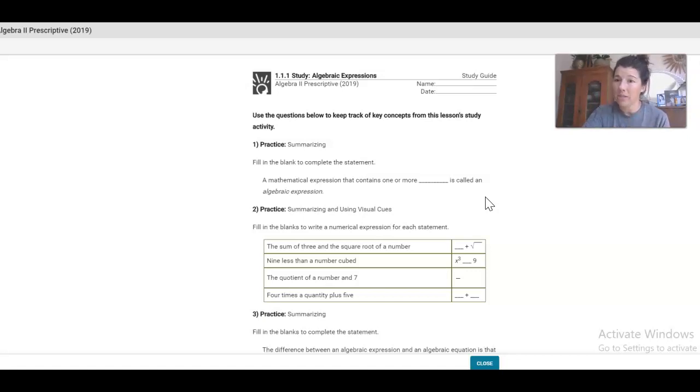The whole point of these is not to submit them to me for credit. This is simply for you to help process the information, to take notes on it, because also writing is another way for it to help your brain process and be tucked away into your long-term memory.